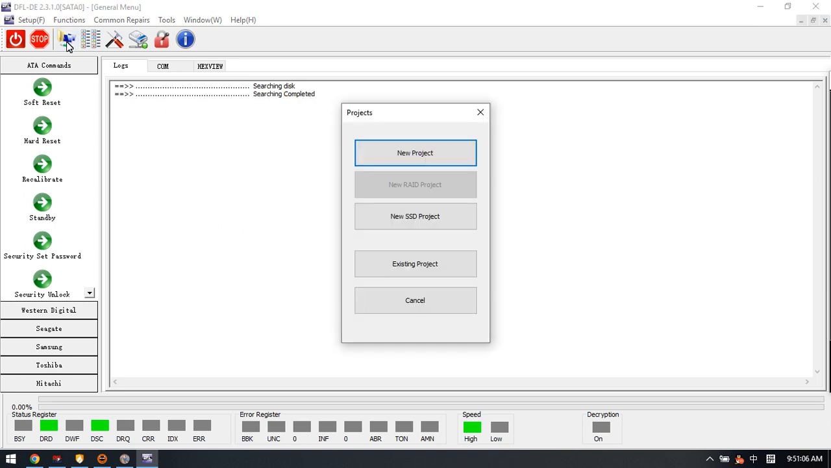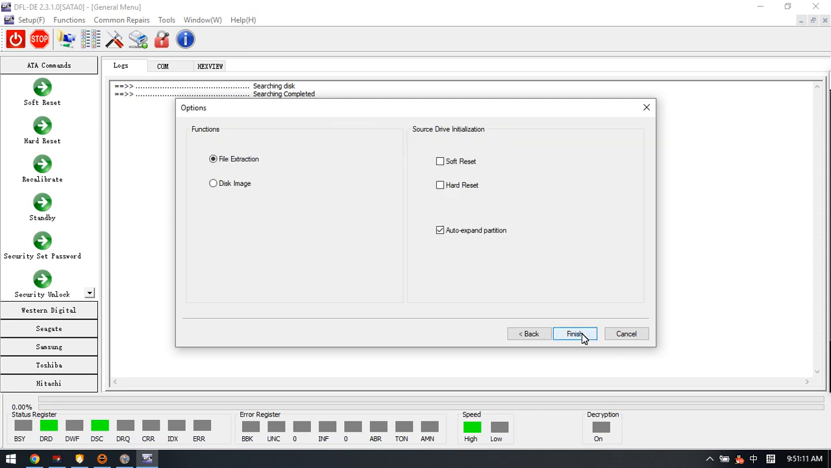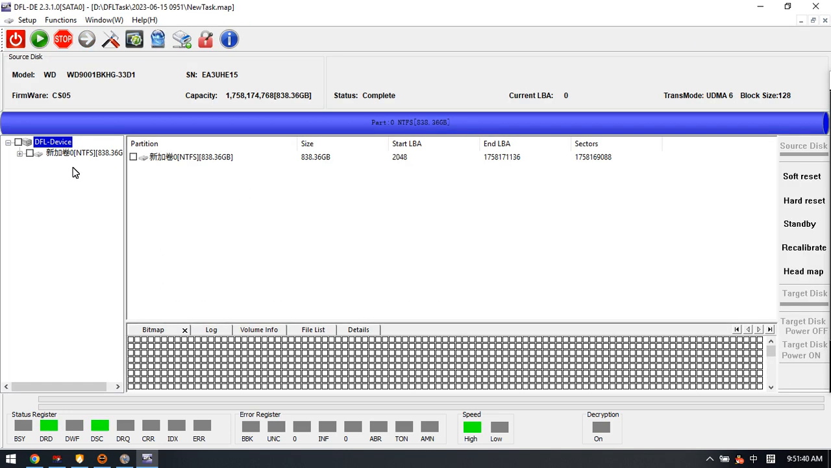Then we can continue. Click next, new project, and we select this file extraction to extract the lost files directly. The second option is to image the drive. This one is used when the drive has a lot of bad sectors or the drive becomes unstable. But for drives with just a few bad sectors, it is very possible to extract the lost files without any issues. So now we click finish, then we enter the file extraction interface.